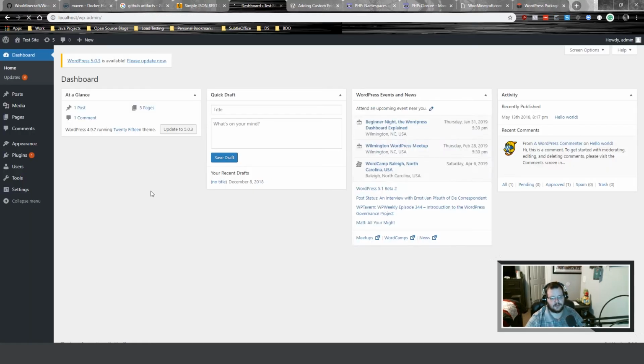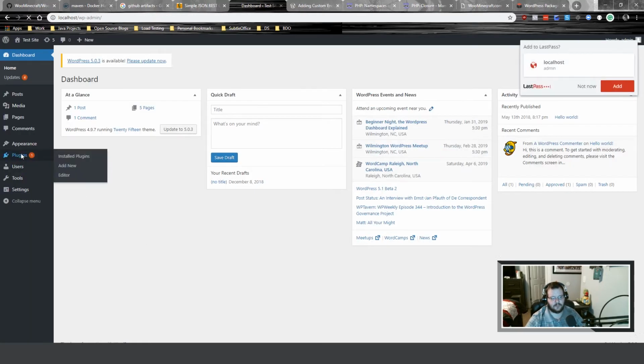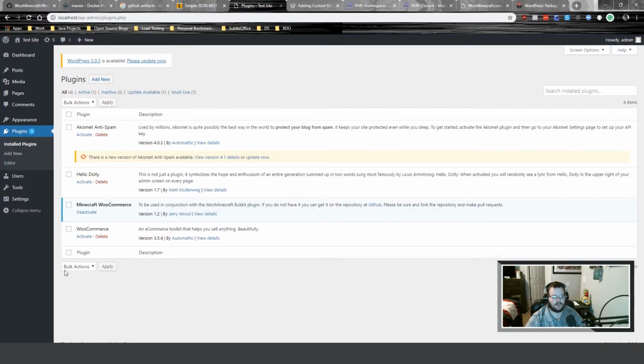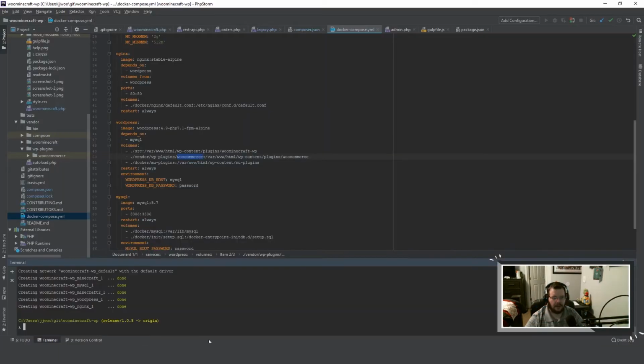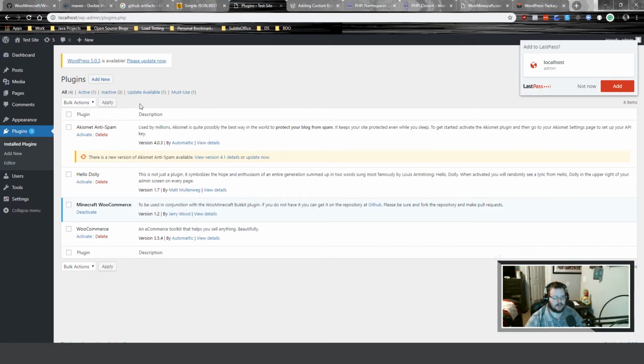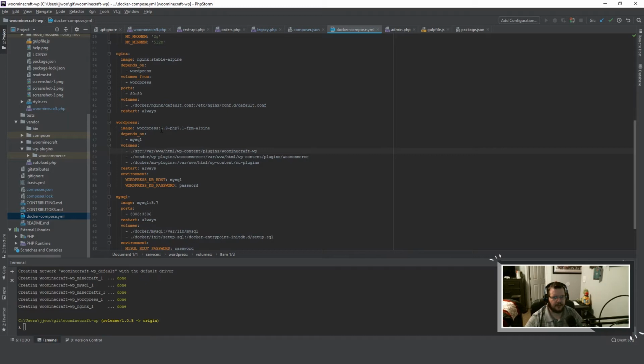Admin password. Oh. Oh, now WooCommerce is 3.5.4. Well, on you, Mr. Mounting person. WordPress, I should probably update that image to 5.0.3. So, sweet. And let's restart.